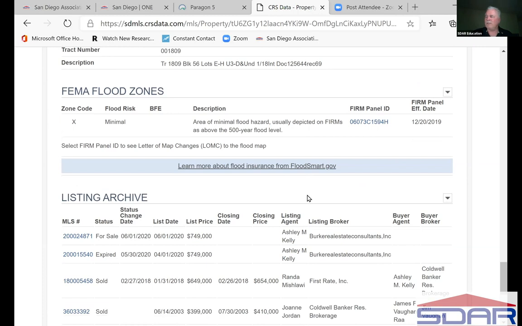We actually have references. You can learn. Click on the link, go to the website for floodsmart.gov and get all that information.